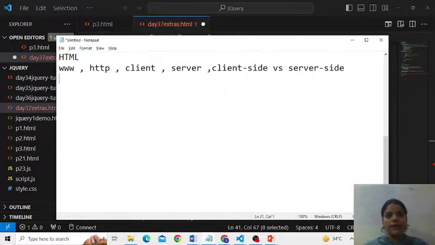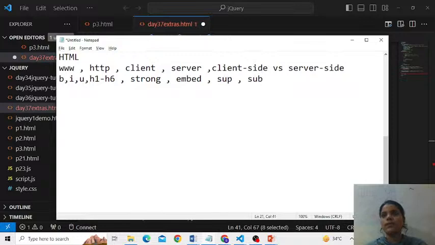Then we started talking about some basic HTML tags like the bold tag, italic tag, underline tag, heading 1 to heading 6. Am I right? Also the strong tag, em tag, superscript and subscript tags, and so on. We also talked about the division tag and the span tag. Some of them are called inline tags, and others block tags.